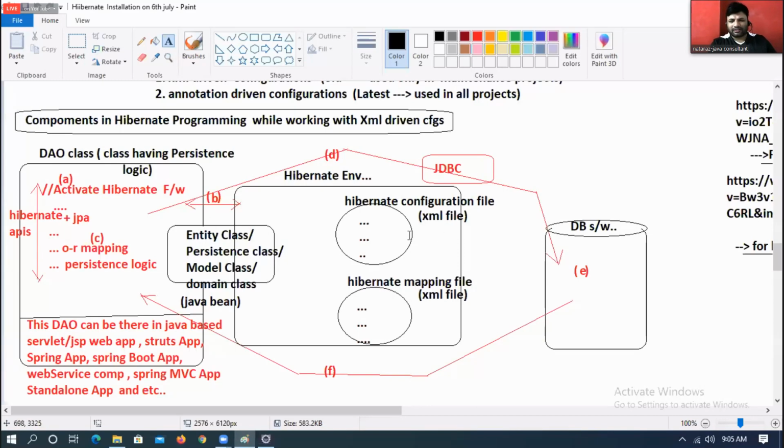Sir, what is the need of this file? This ORM persistence logic should make the underlying JDBC locate and establish a connection with a certain database software. For that, it has to use some JDBC driver. Those driver details will be there in the configuration file.